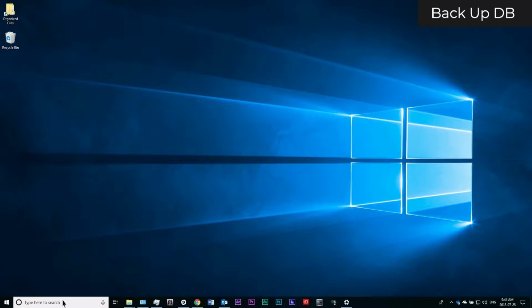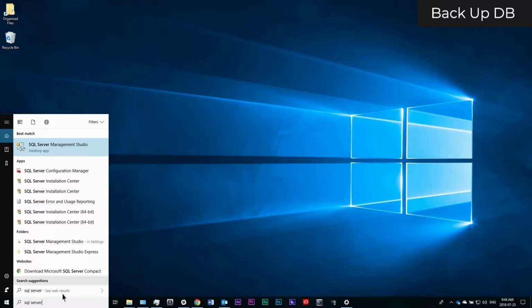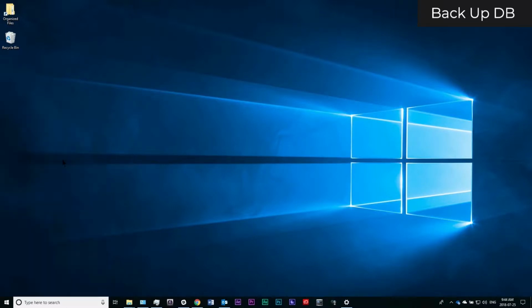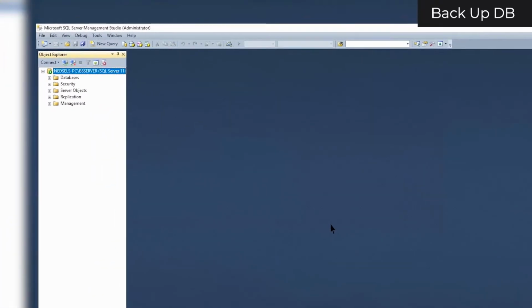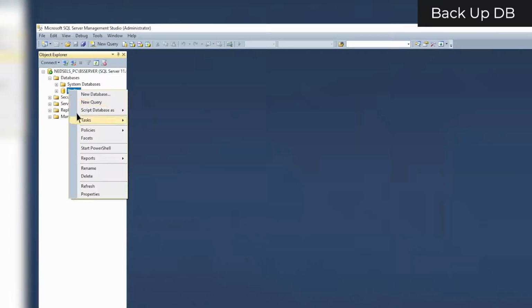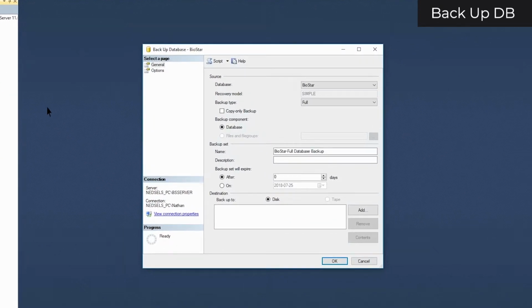Once it is installed, search and open SQL Server Management Studio as an administrator. Connect to the SQL instance installed on your machine. Click the plus next to Databases. Right-click on BioStar, go to Tasks, and then click on Backup. Here, you can configure settings for your backup.